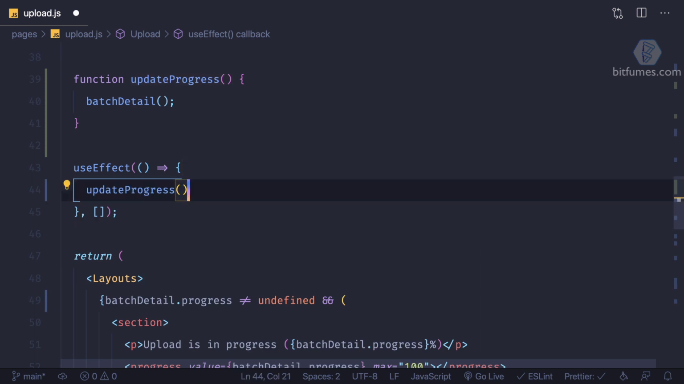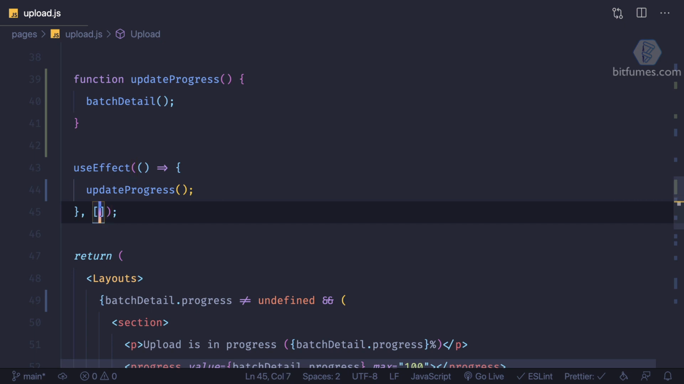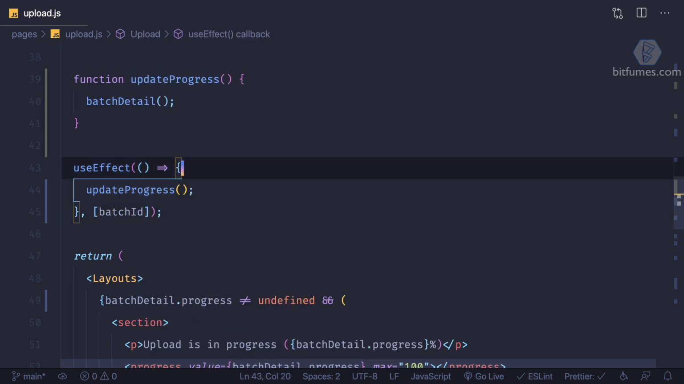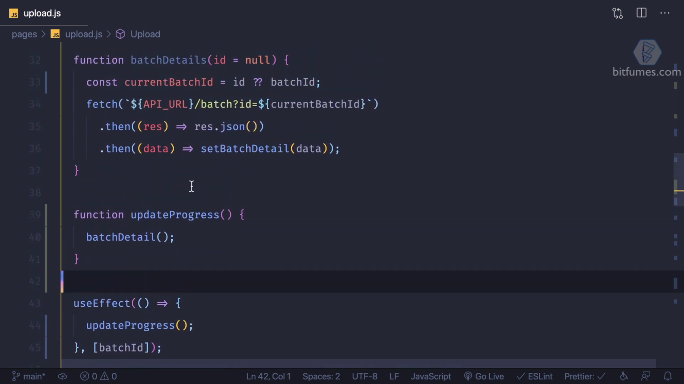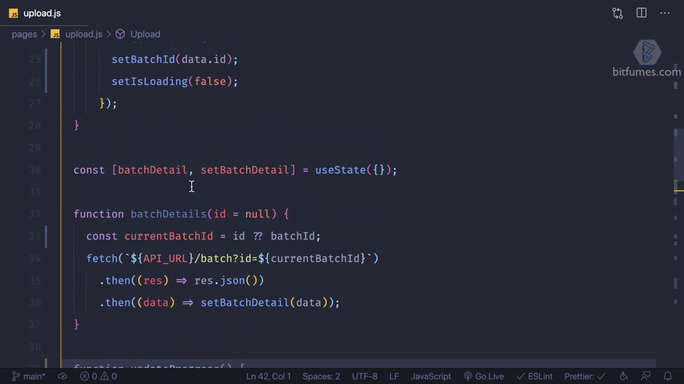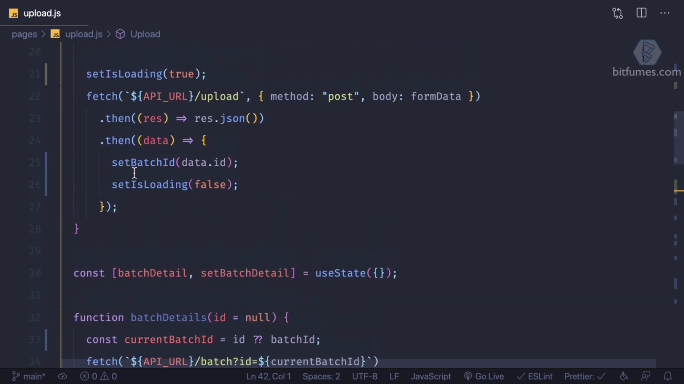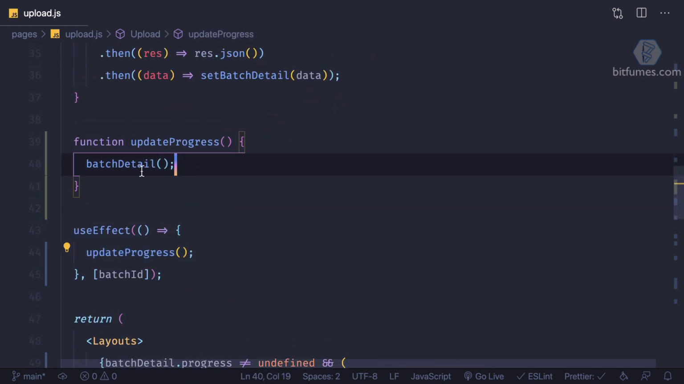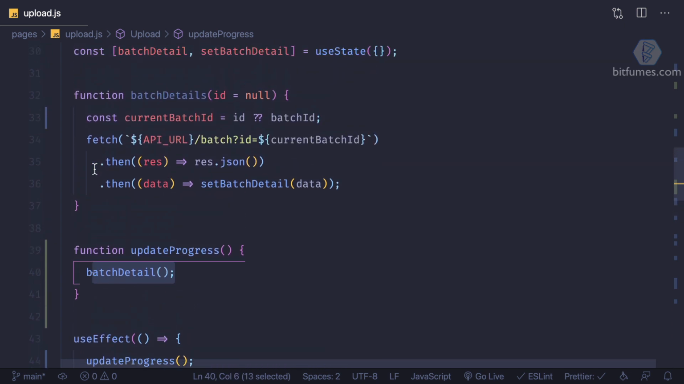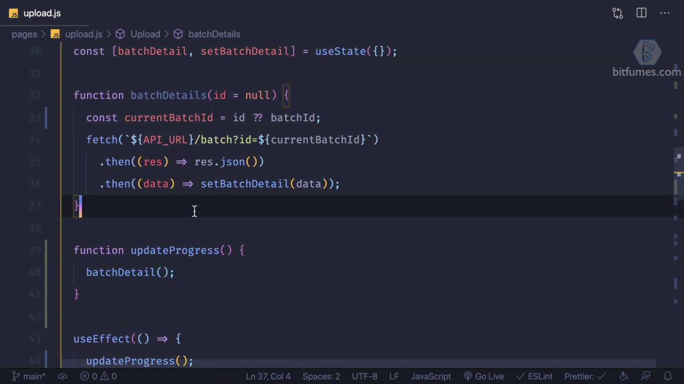But when we are going to run this, only if we have the batch ID. But let's try this thing and see if it is working or not. So you can see once we have this, we are setting the batch ID. So when there is a change in the batch ID, then it should trigger this update progress, and update progress is going to trigger the batch detail, which is going to fetch the data.